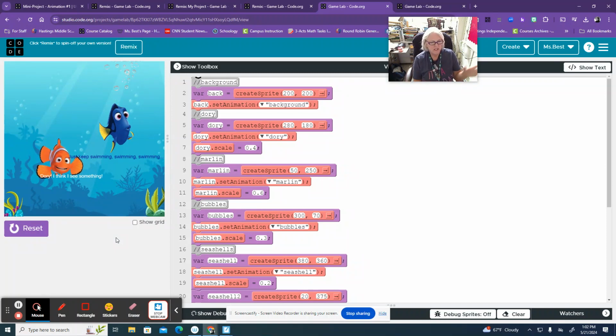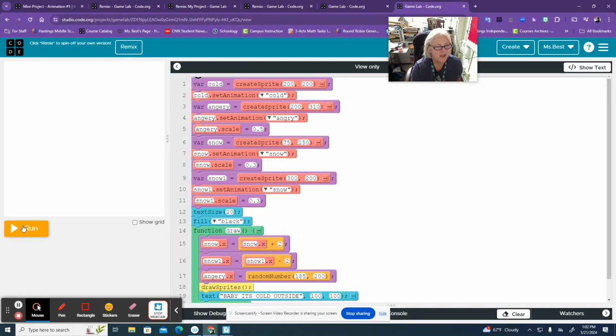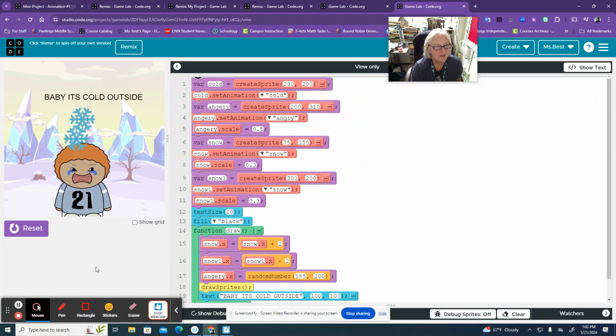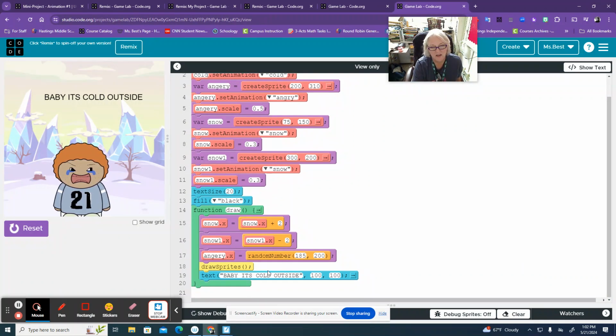As you look, you see that the bubbles are moving upward. You've got Nemo moving to the right. And then we have this plant down here that is using this random shaking kind of movement. And here's the last one. Okay, this one, snowflakes are going completely horizontal in different directions, and the kid is shaking. So it can be as simple as that kind of movement, a random number and some math.